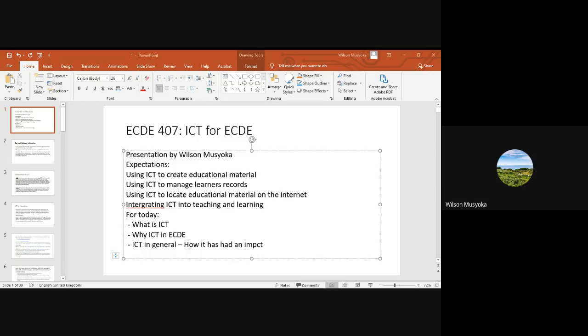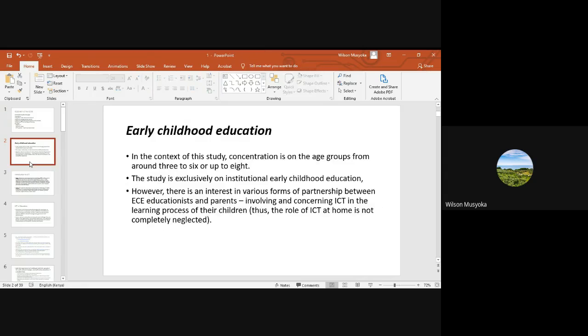So by the end of this class, we will try to understand what is ICT, why we need ICT in early childhood education, and then we will understand ICT in general, what it entails, and why we feel that it needs to be integrated into our teaching and learning. So let me continue by introducing what is early childhood education.